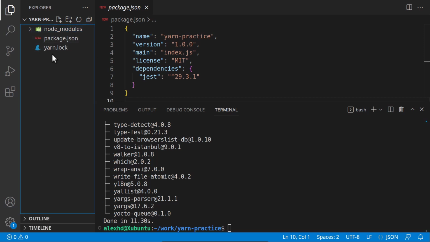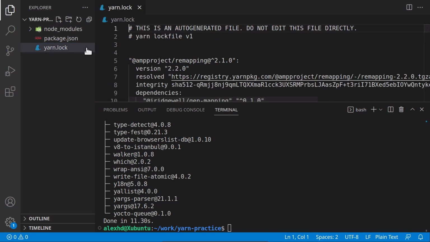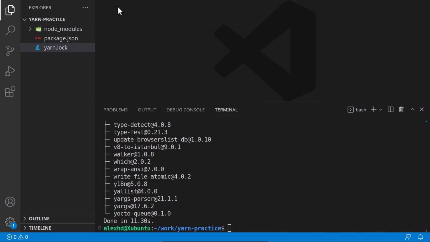And very important, you saw that now we have a yarn.lock file instead of a package-lock.json file. This lock file makes the difference between the tools that you are using inside your project. So npm creates a package-lock.json file, yarn creates a yarn.lock file, and pnpm will create a pnpm-lock file, of course. So this lock file shows you what tool you are using inside your project.